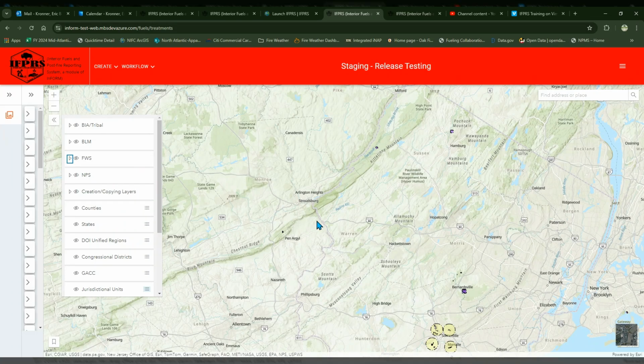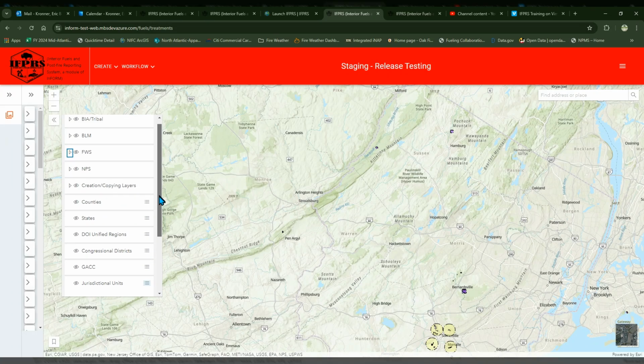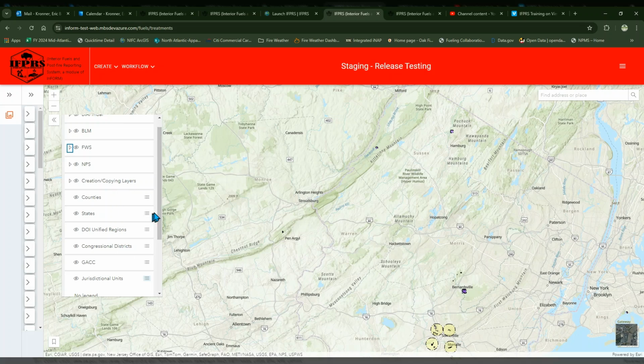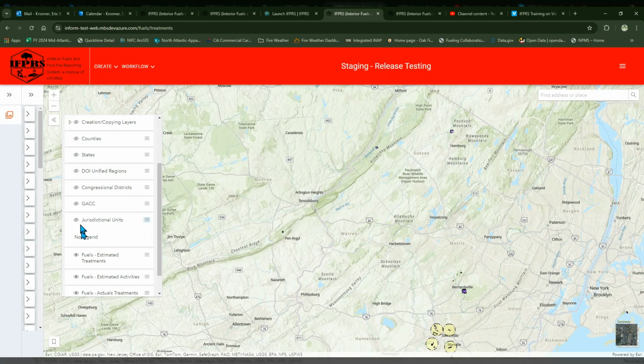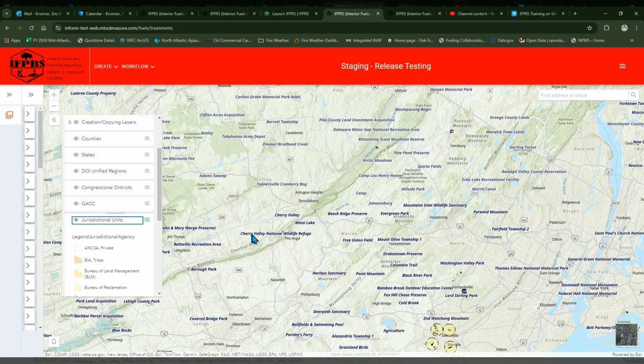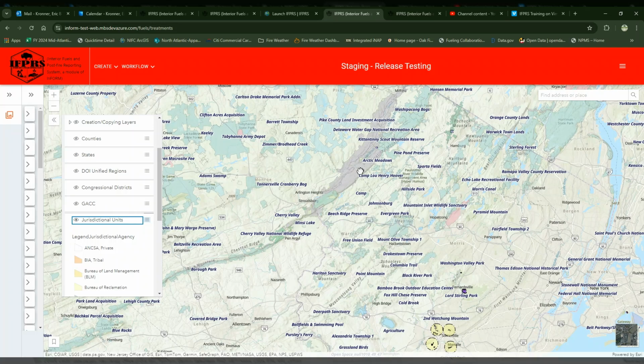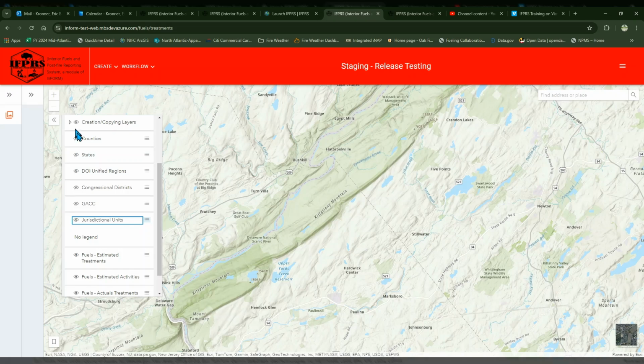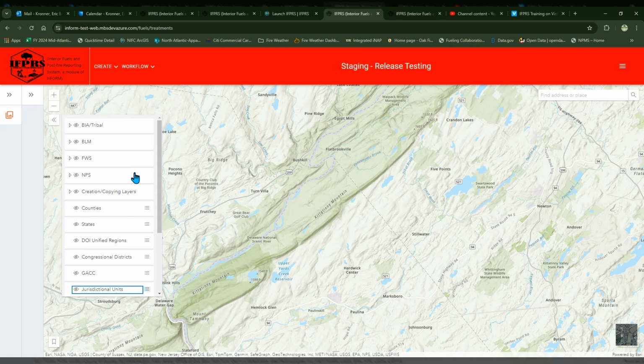I would suggest leaving them off until you get to the general area. As you can tell, there's a lot of other options that you can click on and off. This jurisdictional one is very useful. It'll give you the boundaries of all the different agencies that exist. So you can turn that off until you get to where you want to be. These layers are very useful.